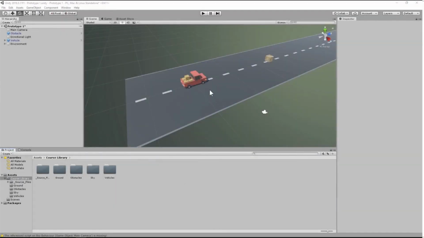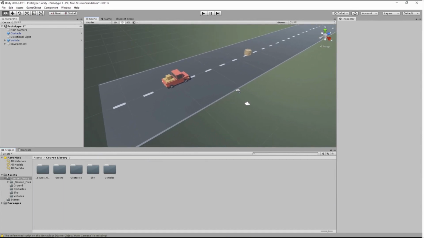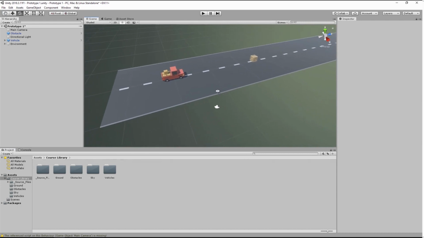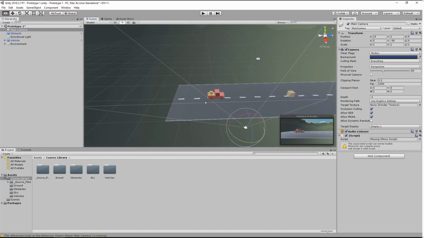Now we've added our player, our vehicle, and our obstacle to our scene, but now we really want to get a lens of our player and understand their perspective. So we can actually do that using our camera. If you go to the hierarchy on the left side of Unity, select your main camera by clicking on it, you can see that now we have the camera selected.